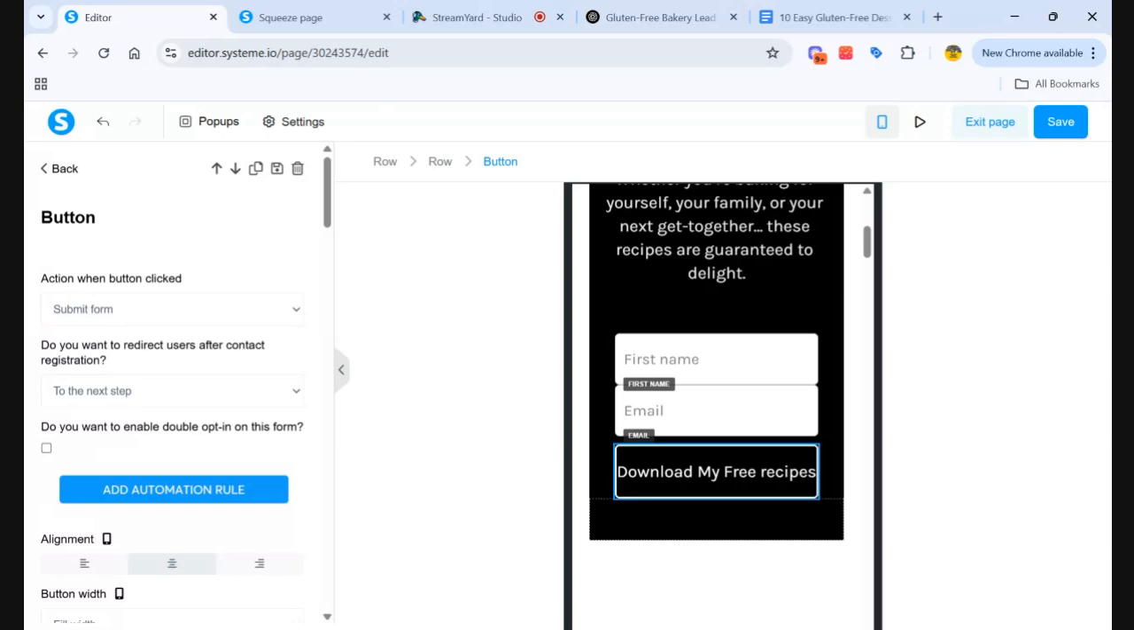Okay, so it can either just submit the form and nothing else will happen. They'll just be on that page. It will maybe show them a sign that says, oh, form submitted. It can show a pop-up. I'm not going to talk about that one. It can open a new link, a new website, whatever it is.